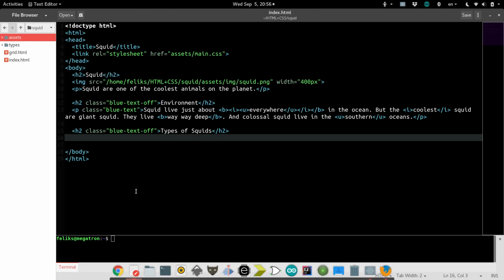In this tutorial, I want to introduce you to some more HTML elements. Up to this point, we've seen headers, we've seen images, paragraphs, how to style our text with bold, italics, and underline, and some tags that we used in our head. Another really common type of tag is lists.